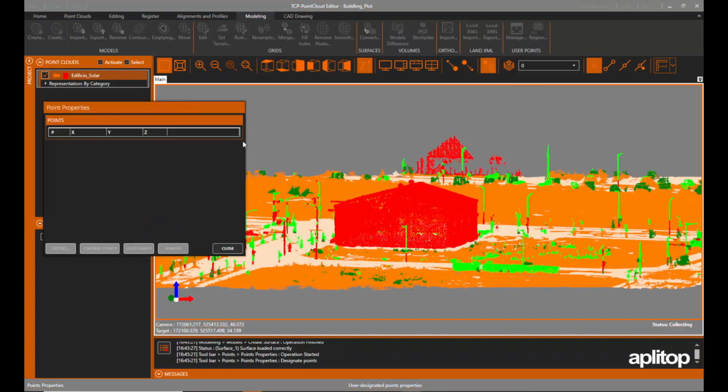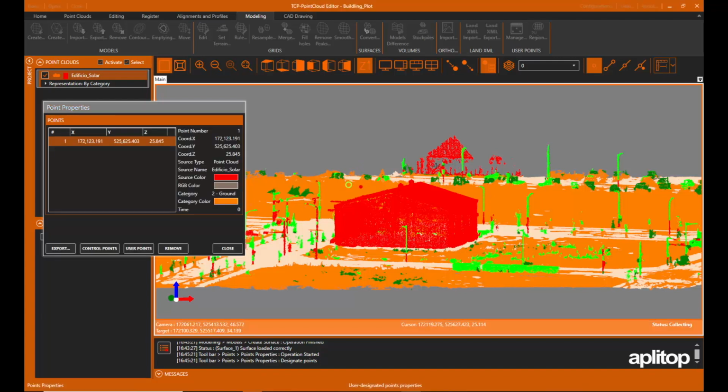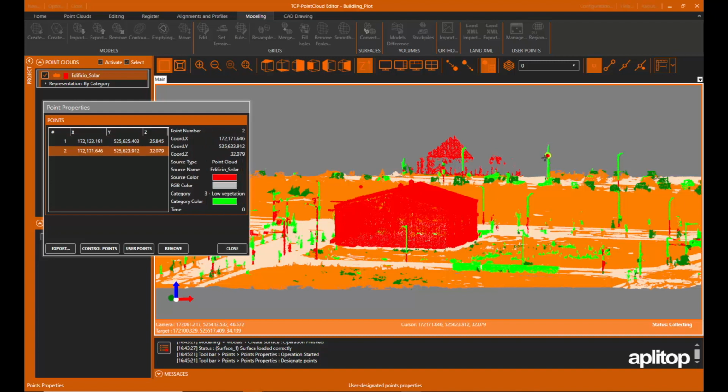Let's identify some points to check the categories they are assigned. We see that in some cases the classification is correct, and in others it is not.